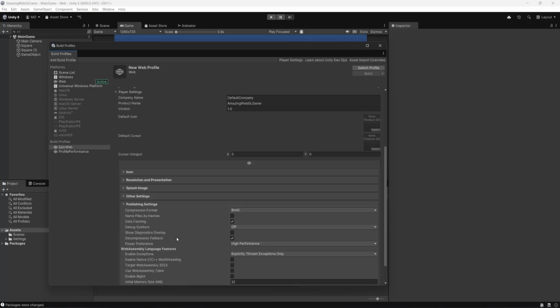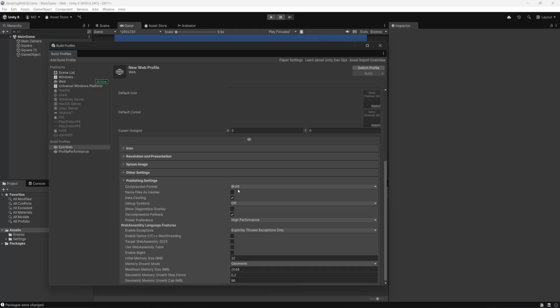Then go to Publishing Settings. I recommend having Brotli as the compression format, and strongly recommend you have decompression fallback ticked. This will mean if there's an issue decompressing your Unity game, a JavaScript decompressor that's bundled with your WebGL game will be used instead, and the user can play your game.